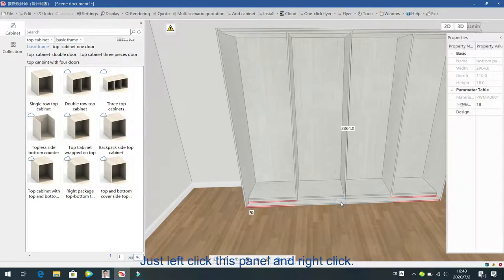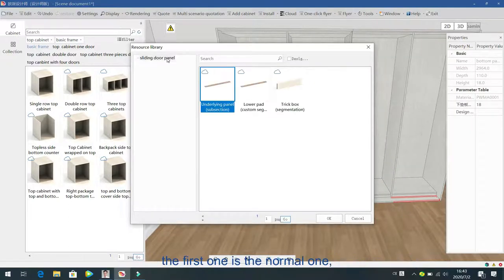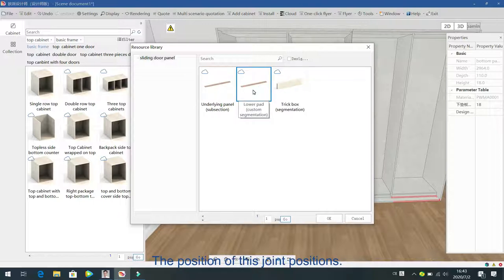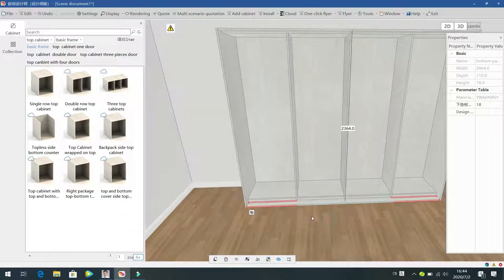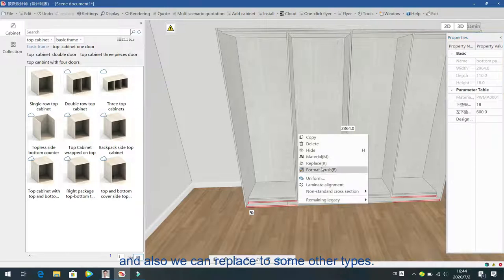Just left click these panels and right click, replace. Here we can see there are some other options for these bottom install panels. The first one is the normal one, and the second one is we can customize the position of these joint positions. Okay, from here, this is the size for the left part. We can change it to, suppose, 600 mm. So this part is 600, so this part is 2.4 meters. So we can customize the joint positions of these bottom install panels, and also can replace with some other types.